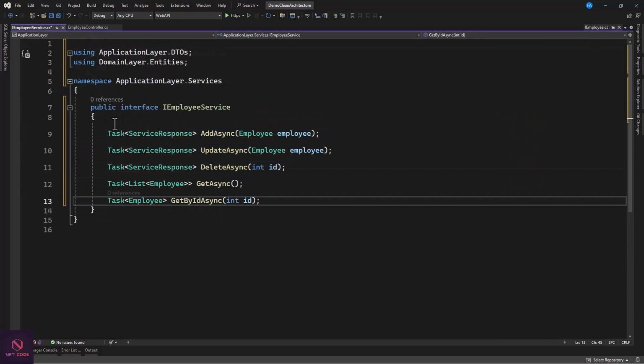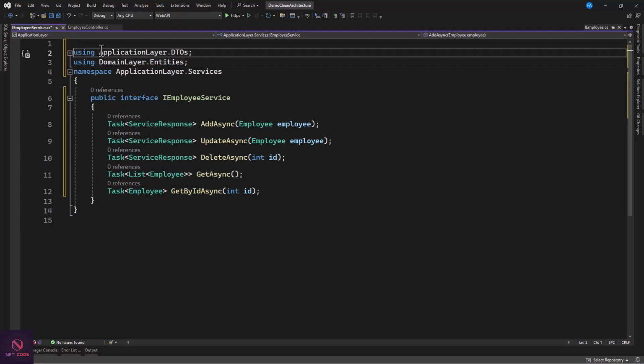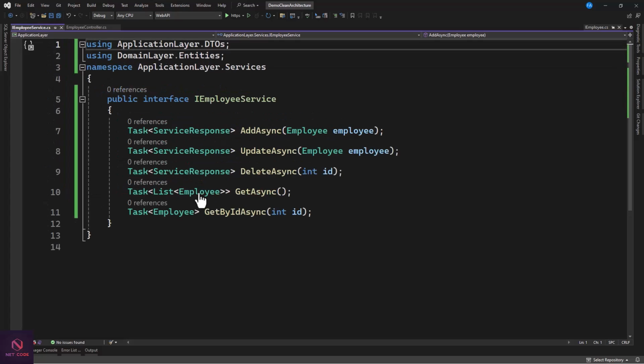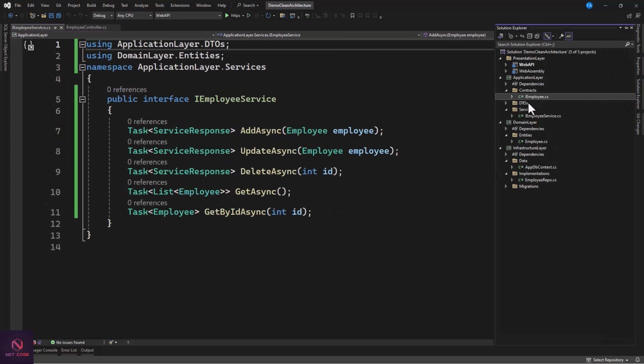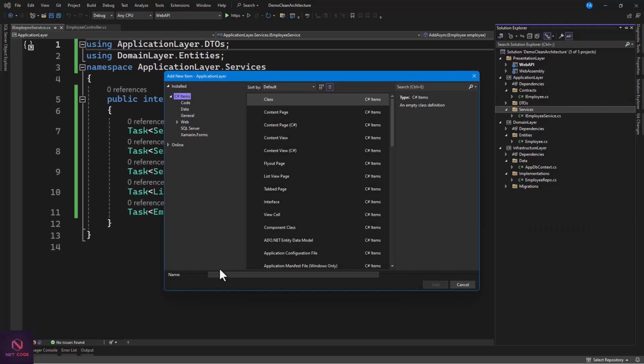So it's exactly what we have in here, right? And it is using from the application layer and also the domain layer. All right, so we can just format this well. Let's close this. Then let's go to the same service. We're going to create an implementation for this. So it's going to be a class, then you're going to say EmployeeService.